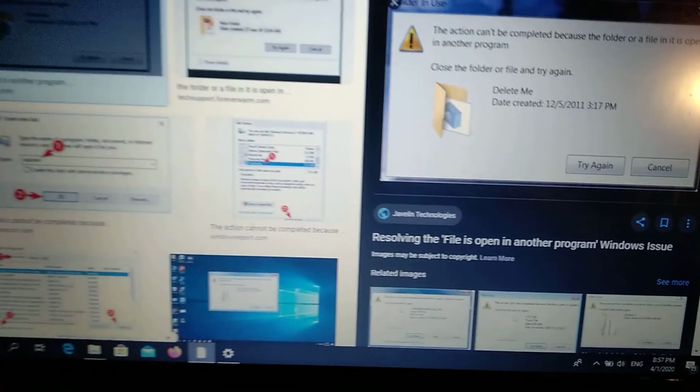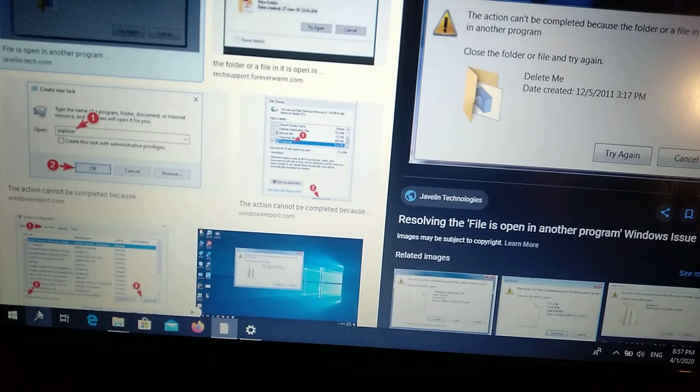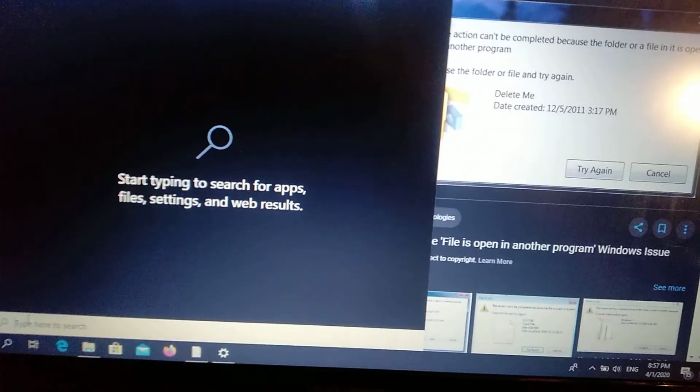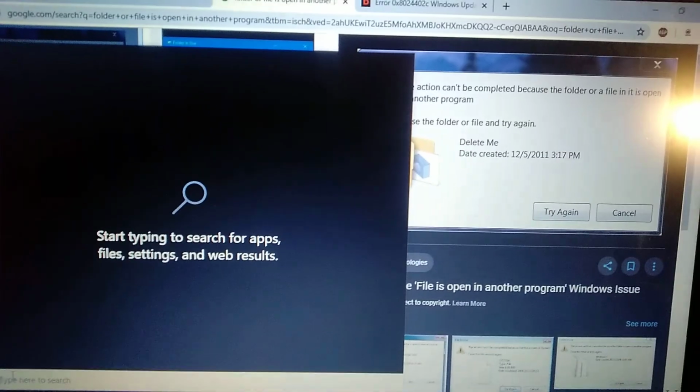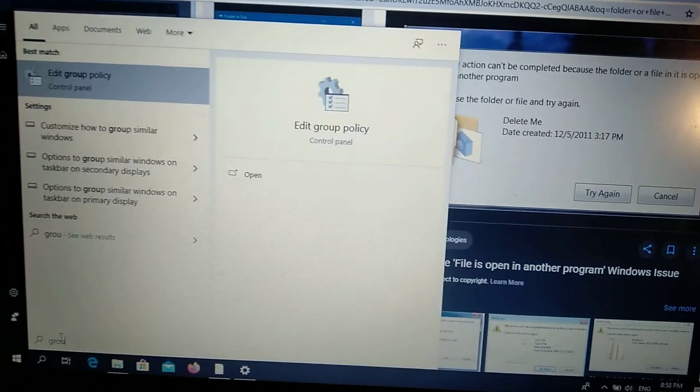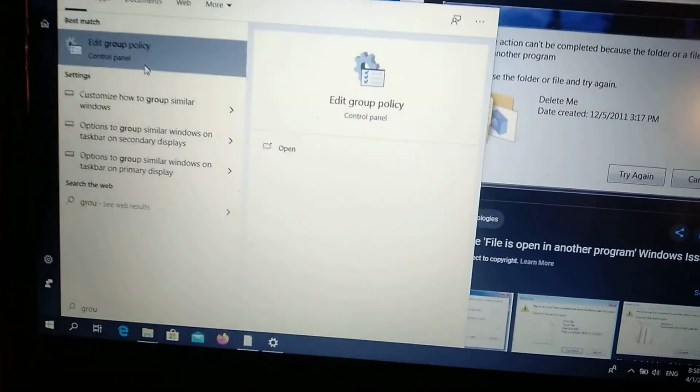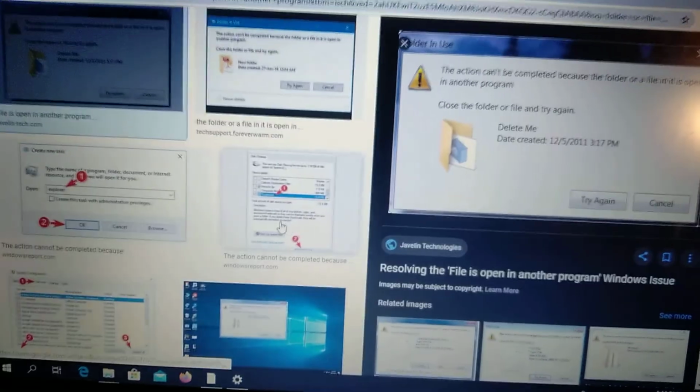First we need to go to our search tab. Just click here and write in the search tab "group". Here you can see Edit group policy. So just click on it.